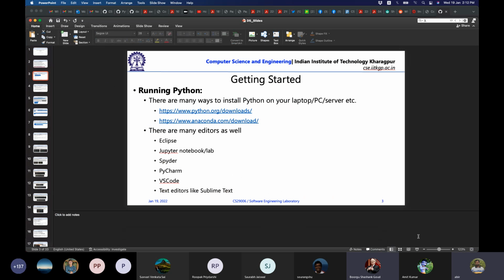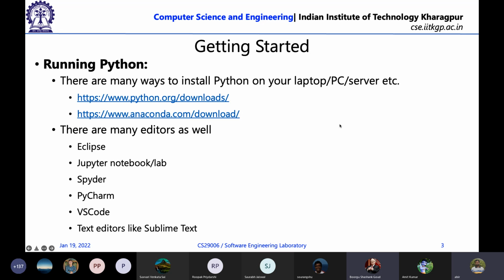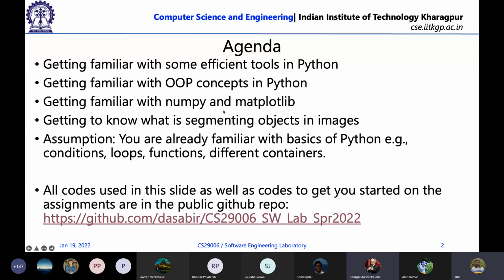Now, just one assumption: you are already familiar with the basics of Python. Basics of Python basically means just how to run if-else conditions, loops, functions, different containers, etc. That you are also doing in C++. So it will be very easy to pick up even if you don't know that.